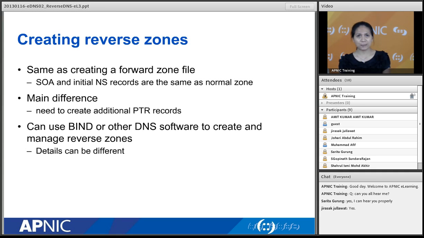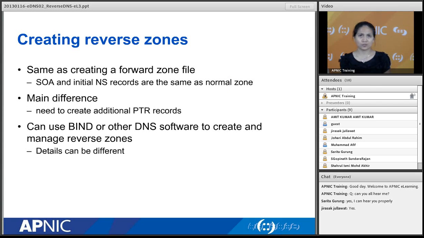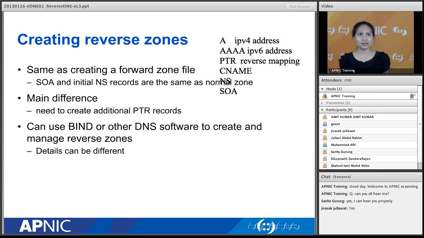You also have other types such as pointer records, which are for reverse mapping. You have a CNAME record. You can also have NS records and SOA records. So these are some of the types of resource records that we use. Now with reverse domains, we are using pointer records, or PTR records. Whether you're mapping from an IPv4 or an IPv6 address to a domain name, it doesn't matter. You always use a pointer record.